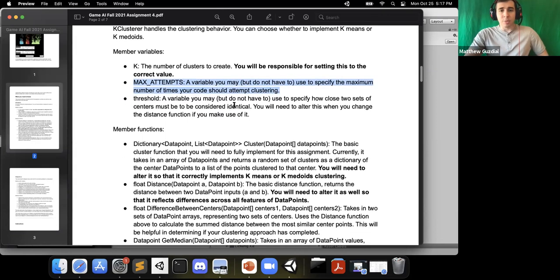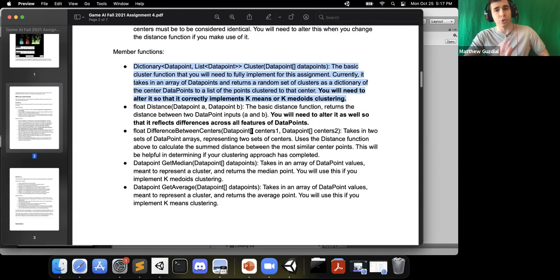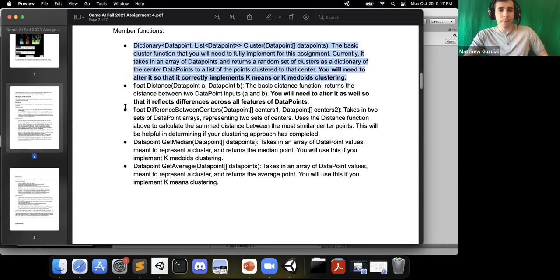You don't have to. Threshold is a way to determine how close the old pair of centroids and the new pair of centroids can be. It's a variable you can use, but you don't have to. There's a distance function. You are going to have to change this distance function. We'll get to why in just a second. Then we get to here. This is the basic cluster function. You are going to need to change this to implement k-means or k-medoids clustering. We'll talk about what it's doing right now in a second.